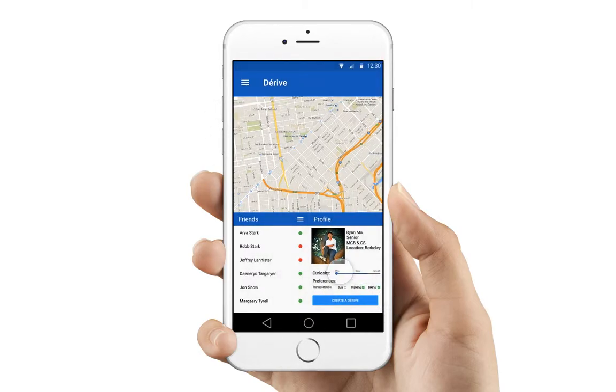Back in the home screen, in your profile area, you have your personal preferences of transportation. Here it includes busing, walking, and biking. These preferences are taken into account when the system generates your Derive when you join one, and it generates a route that takes into account your personal preferences.